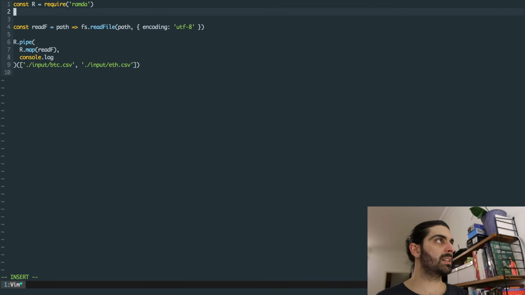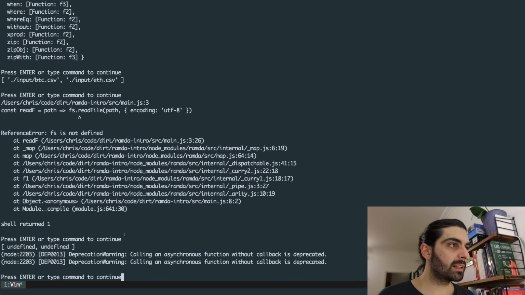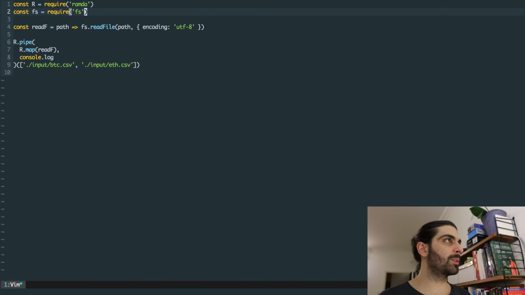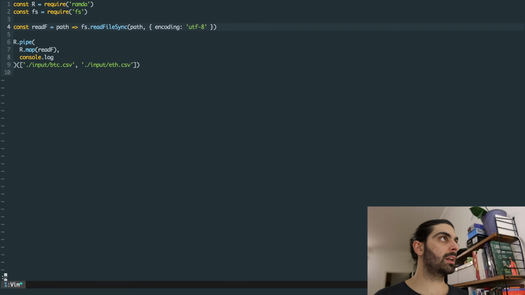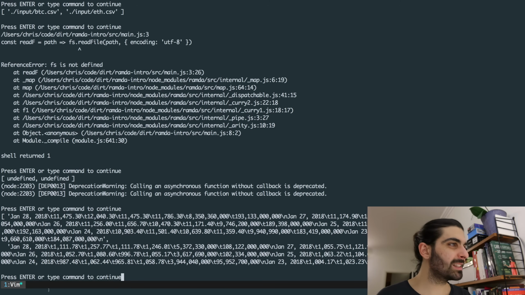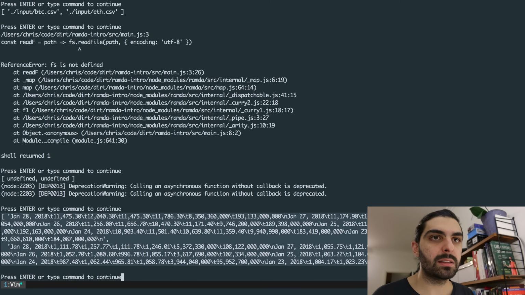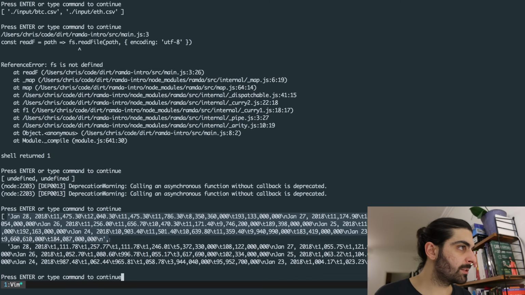I didn't load fs, so let's just say fs is require fs. Okay, so we get undefined and undefined because I said we were going to call the synchronous version of the read file function, but of course I accidentally called the asynchronous version. So let's say read file sync. Right. And this looks like a bunch of gibberish, but if you look here, you can see that here's where our array starts, that's where it ends, and this is the first element, and this is the second element.